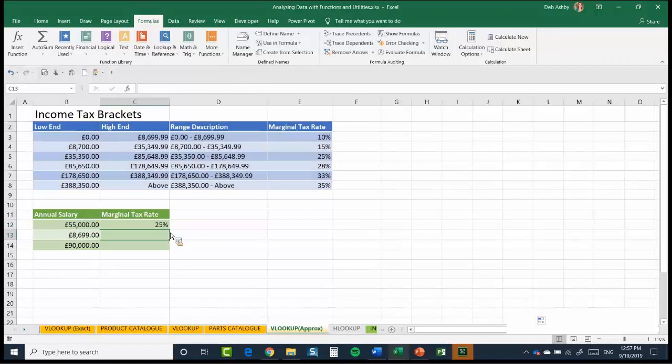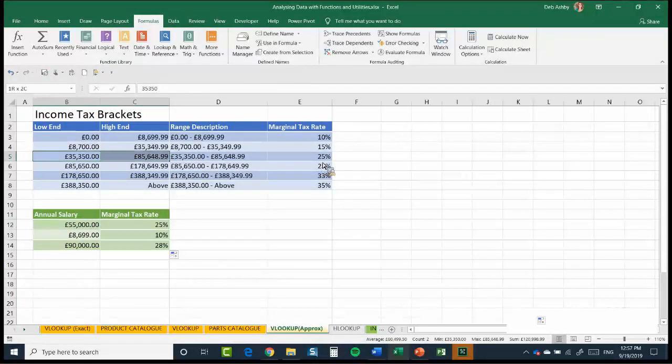And there we go. And again, I can copy this down and we can do a quick visual check to make sure that this has worked okay. So 55,000 falls somewhere in between here, and we can see that yes, that is 25%. 8699 is up here, which is 10%, and then we have 90,000, which falls into this one here, which is 28%. So I just wanted to really highlight there the difference between those two, that false and that true argument on the end.